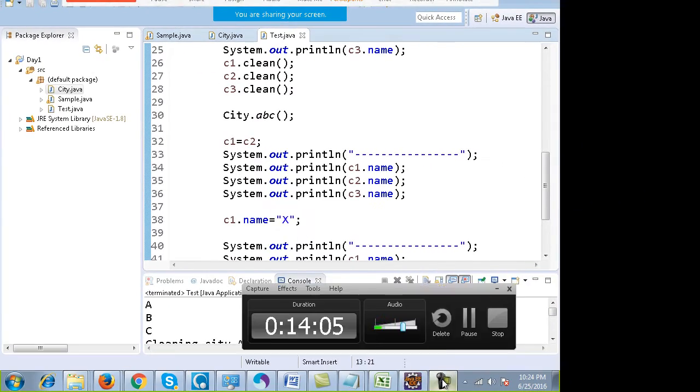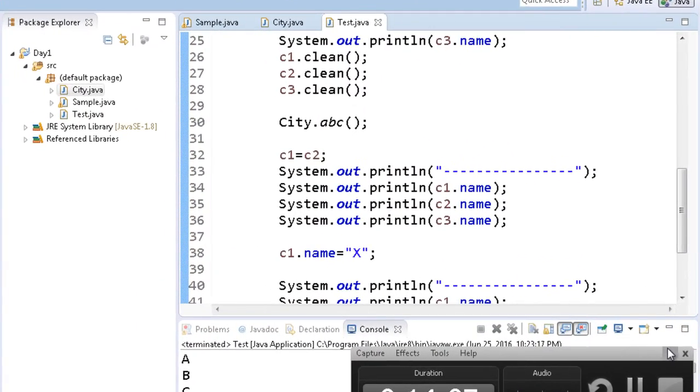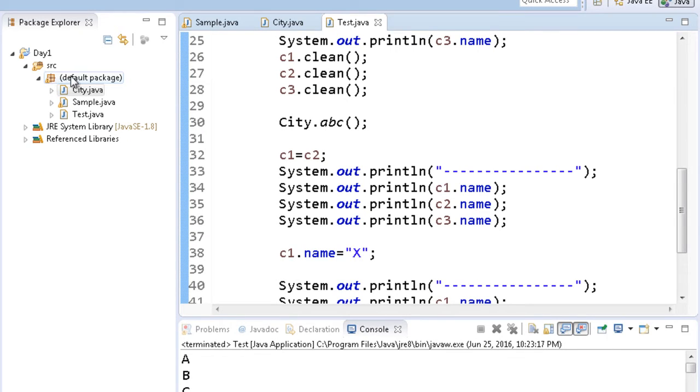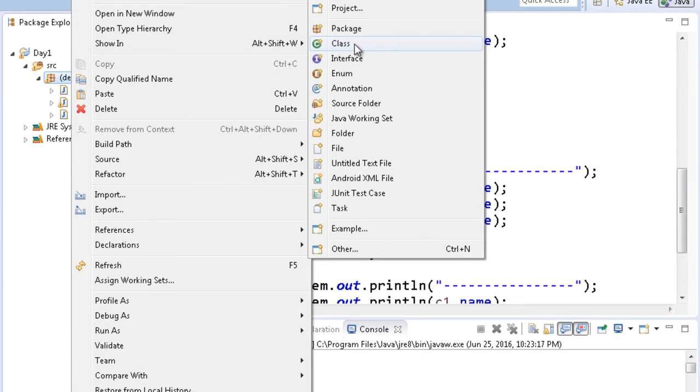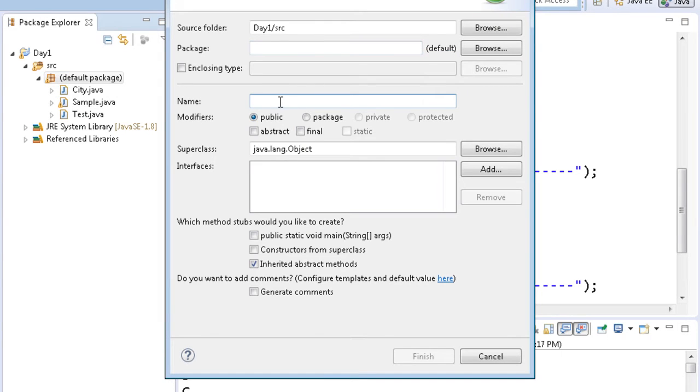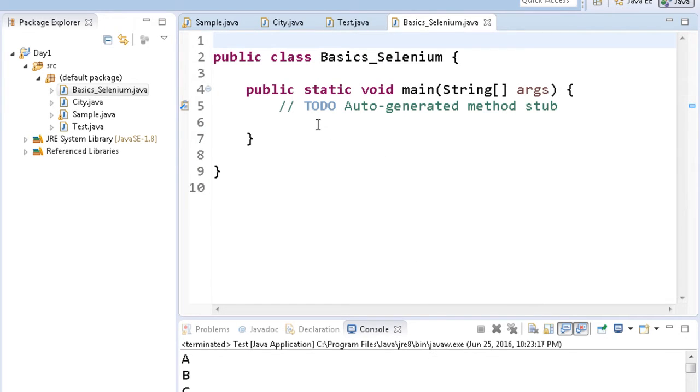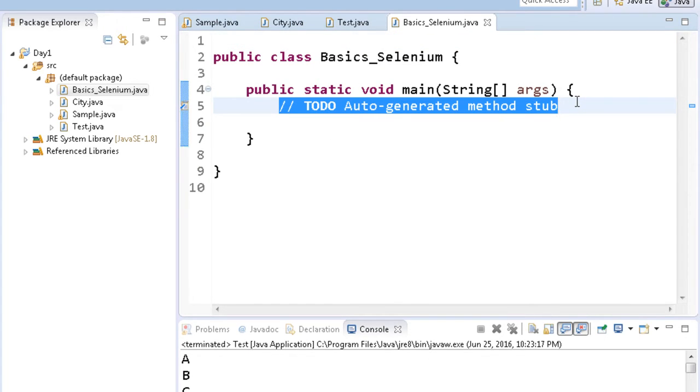Because if I talk about basic stuff over here, if I just create a new class known as basics of Selenium, fine. Look, I just don't want to teach you Java first and then Selenium. I will teach you in a parallel way. Some Java concepts I've taught you.